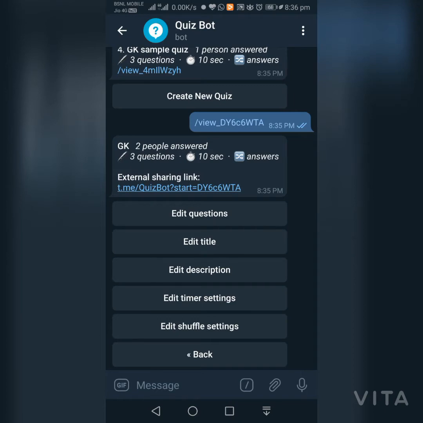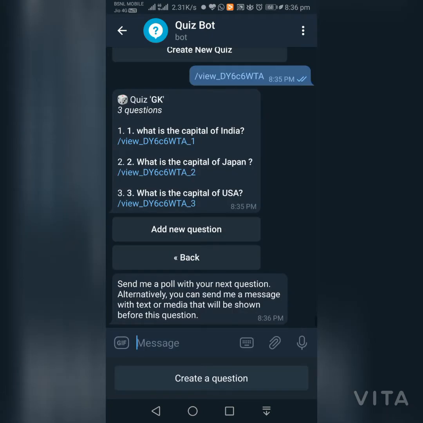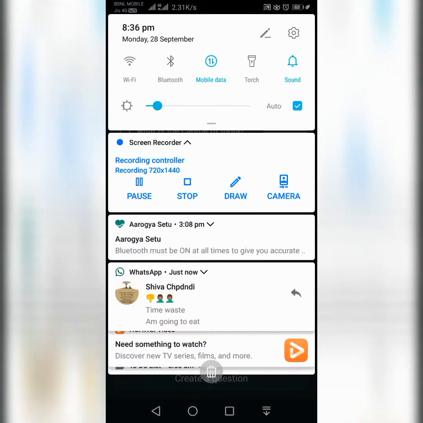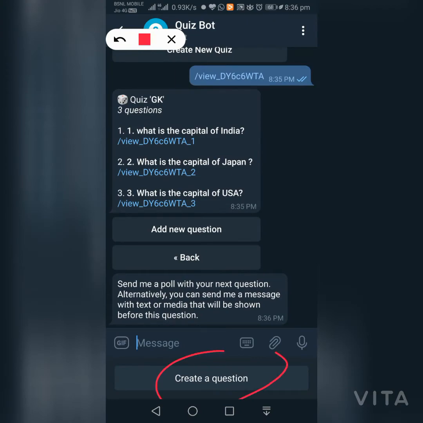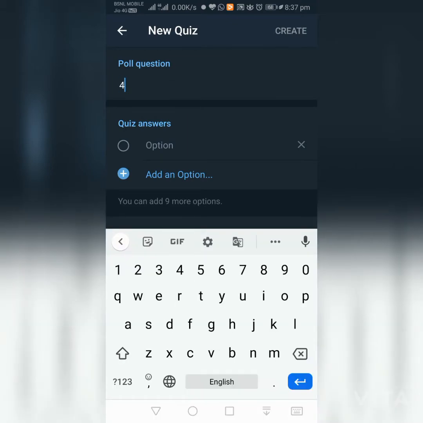I want to edit questions. So I would like to add a new question. Just press add new question, and after that you press create a quiz. Select it right away, then type the fourth question here.